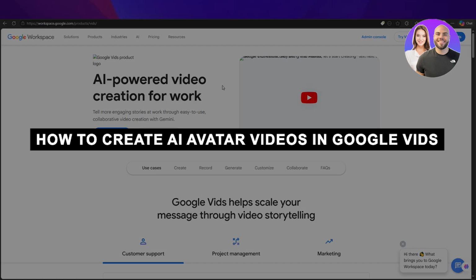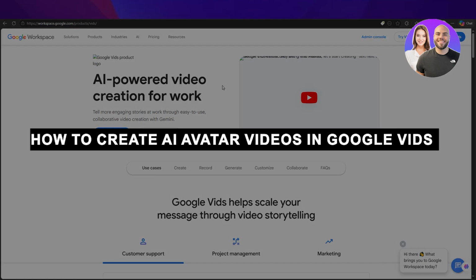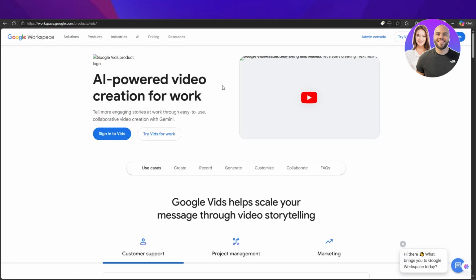How to create AI avatar videos in Google Vids. Not long ago, making videos meant you needed a camera, lighting, a decent microphone, editing software, and a bit of courage to hear your own voice played back. Now, things have kind of changed, and they've changed fast. You can create fully edited videos without ever showing your face, and in some cases, without even recording your voice.